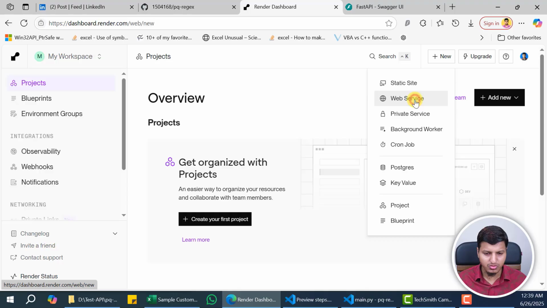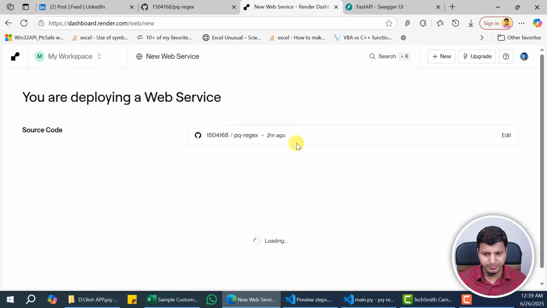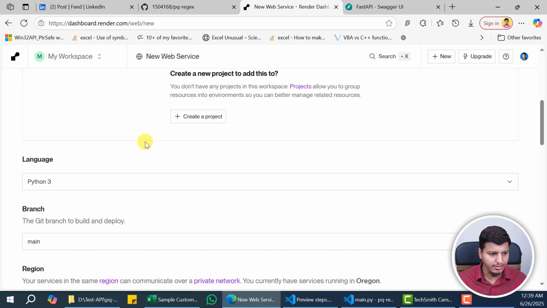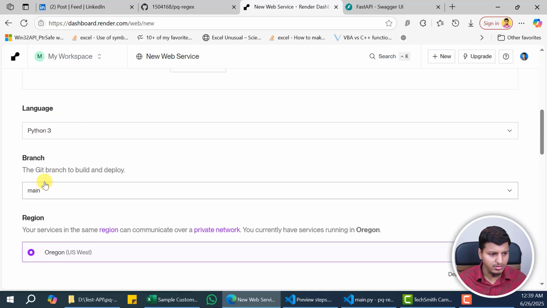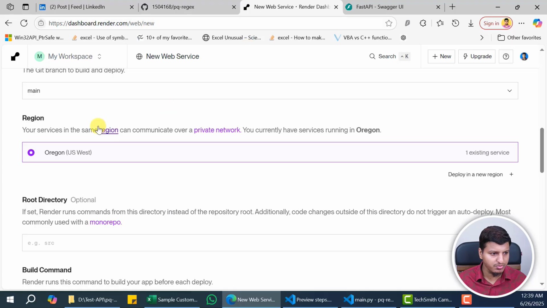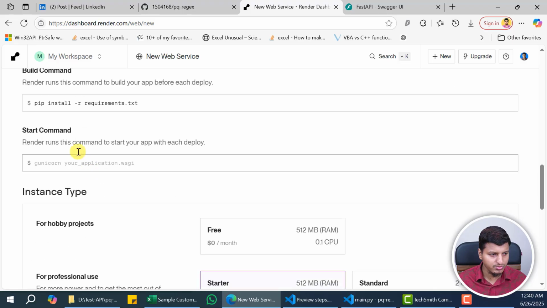Once we go into the dashboard, we need to click on New, and then choose the Web Service option, and then Git provider. If you have connected your GitHub account, or you have created the account using your GitHub profile, then it will show you all the repositories that you have in your username. You can see I can see the pq-regex repository. Just select this; you can select any project you want. So pq-regex, and then we need to use Python 3. The main branch is this particular main branch. If you go into this, we only have one branch, so that's not a problem. Let's keep it as is. And the root directory, I don't need to provide the root directory.